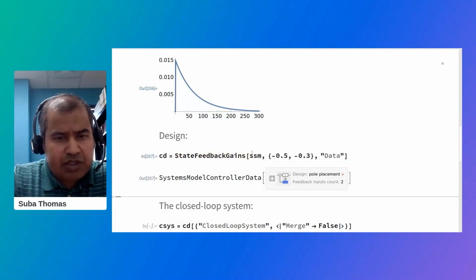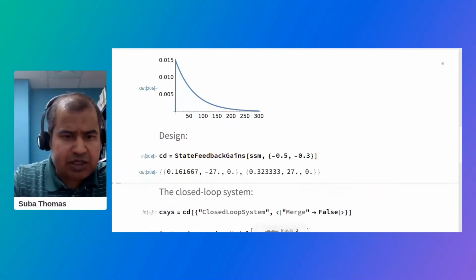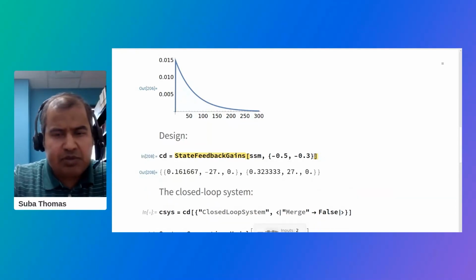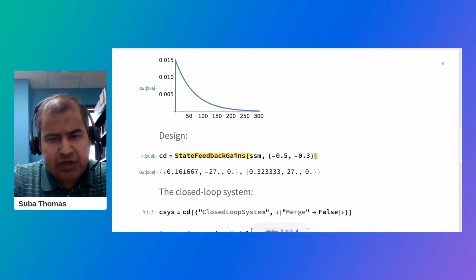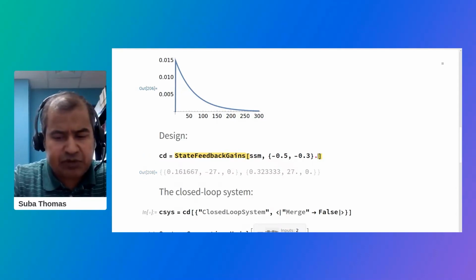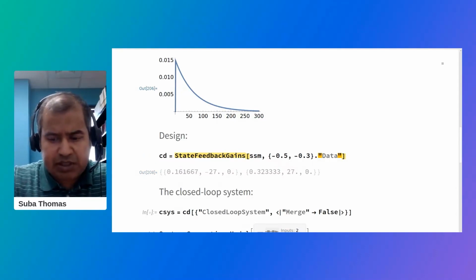When I compute it, I ask for the data. If I don't do that, I will get a pair of gains, but this is the controller gains itself, and I'll show how it comes into the overall picture. But with this, we'll have to manually put everything together. So that's why I get this data object.